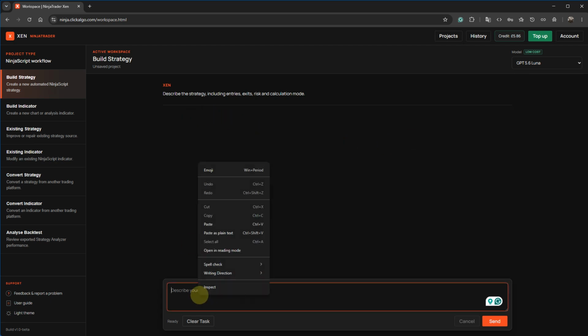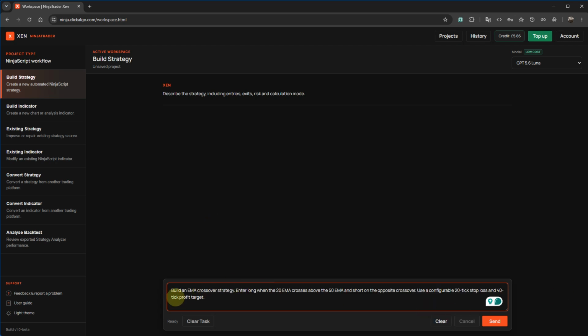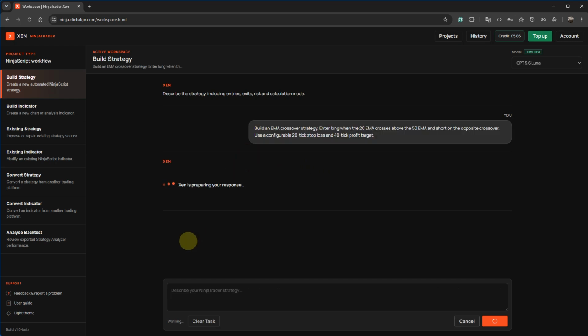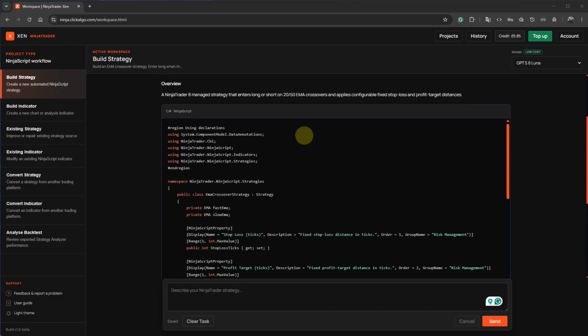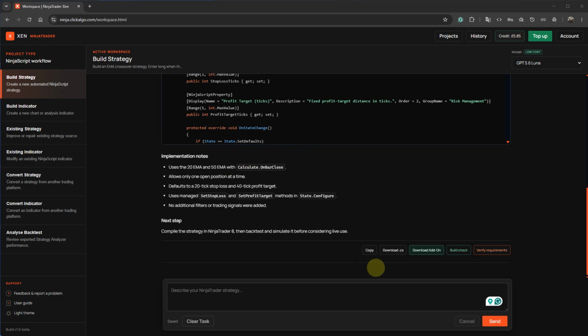I'll go ahead and give you a quick demonstration of building a strategy. I'm going to put these requirements in here. I click send. Now Zen will go ahead and build the strategy based on these requirements. And as you can see, it's come back with the source code. Some useful features when it comes back: you can copy the code, download the CS file, download the add-on and install it straight into NinjaTrader, and run build checks to confirm there are no bugs.